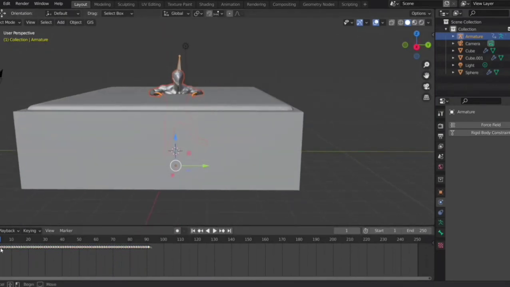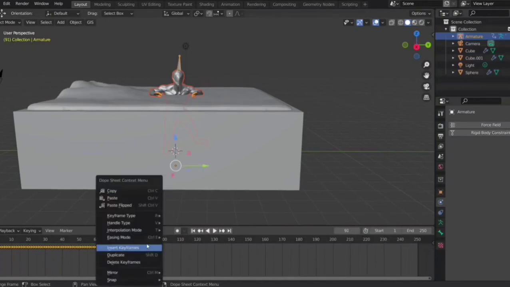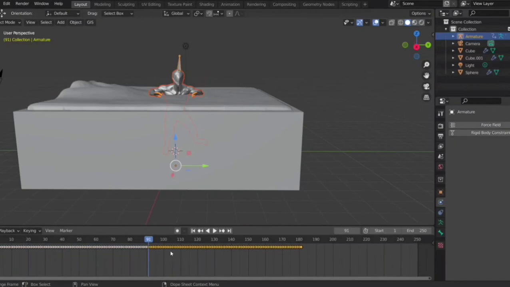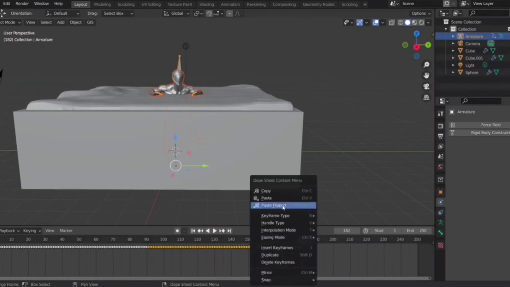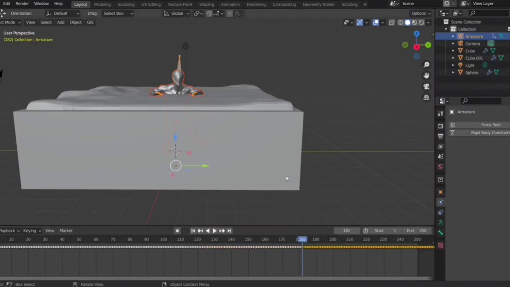Now I will be copying the keyframes of the animation. By default it will be there, so you right click and copy, and you move the blue line to the end of that keyframe. We will do this process multiple times so that we get a continuous loop. This is fine.